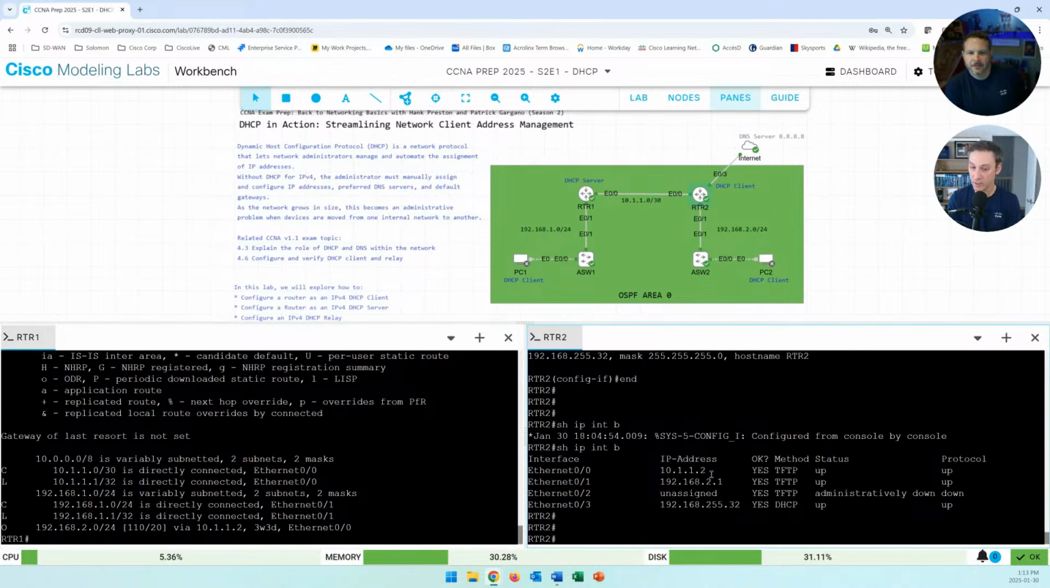So we've got our IP address. And the method, I do like this: DHCP. There's something interesting in here. Yeah, the method showing DHCP is always kind of the key to where it came from.